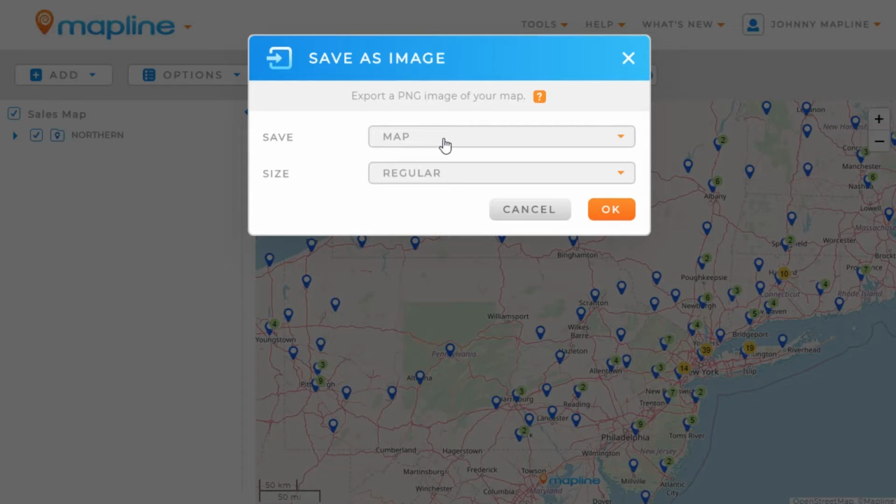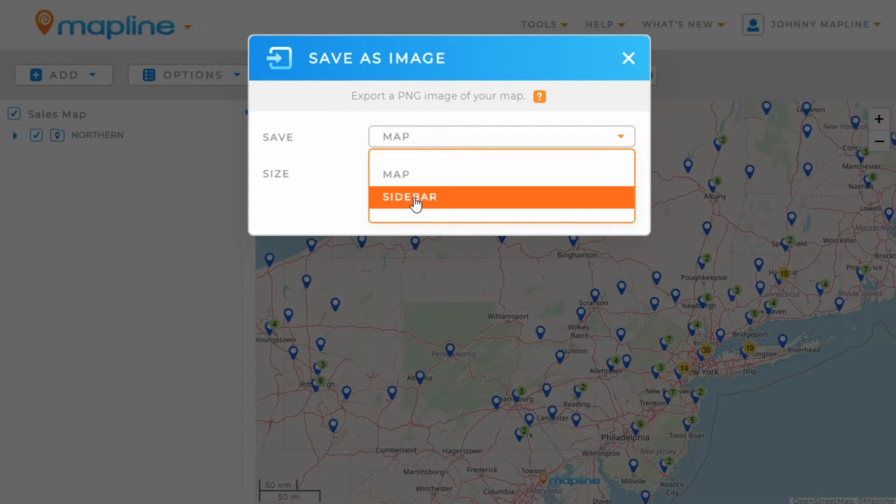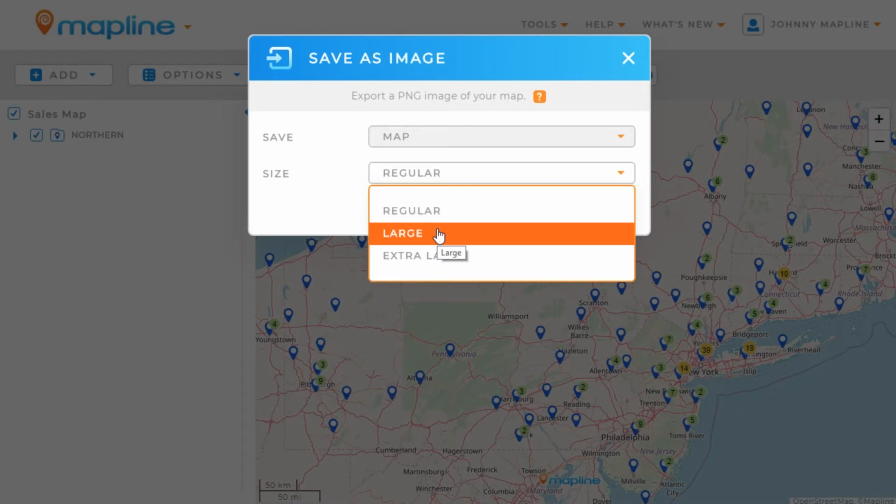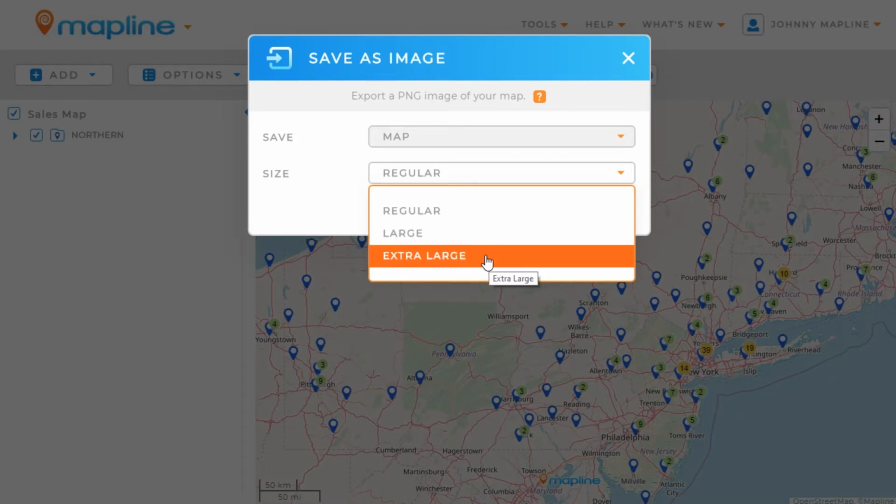So you can either choose to have the map or the sidebar saved, and then you can choose the size of the export that you want. So a regular is going to appear the exact same size as your computer screen. A large will be twice the size of your computer screen, and an extra large will be 4 times the size of your computer screen.